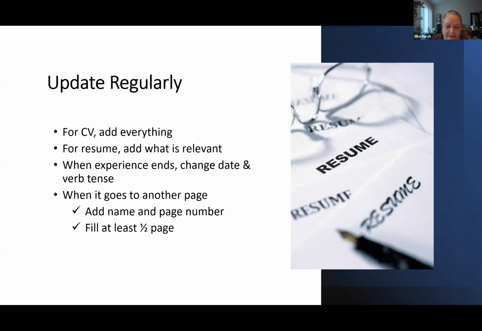And then the other thing I was thinking about is, as you add more information, sometimes you'll go on to another page. You'll go from a 2-page resume maybe to a third. So you just always want to make sure to add your name and page number to the subsequent pages. And also, particularly if it's a resume, if you go on to another page, make sure that that last page is at least half full of information, just so that it looks complete and you're giving the employer a reason to even read it, because you don't want them to miss out on something important that you've put there because it's only like 2 lines on an otherwise white piece of paper. So just make sure that you think about that.